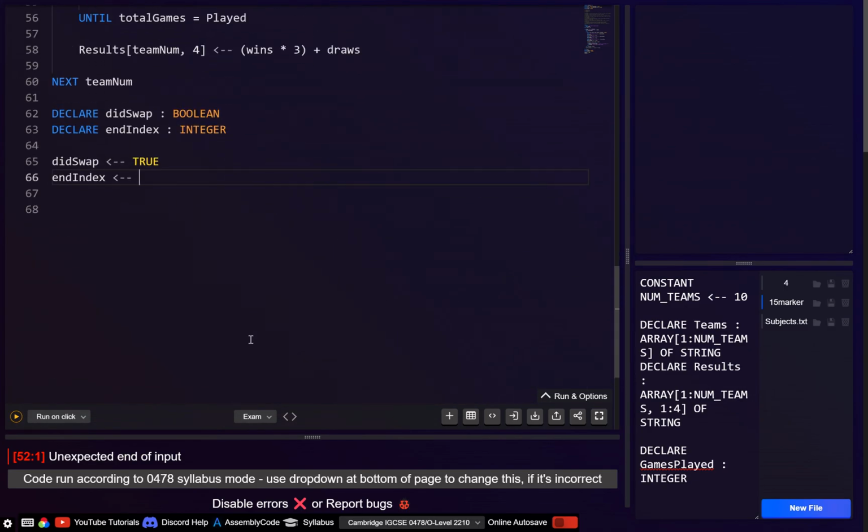Because what you're doing is comparing up to element 9 with the next element. So effectively team 9 with team 10. If you set this to 10, then it would try to compare team 10 with team 11, and of course there's no team 11, so that'll be invalid. So again, in the exam, just hard code this as 9. But since I'm using this number of teams constant, I'm just going to go number of teams minus 1.